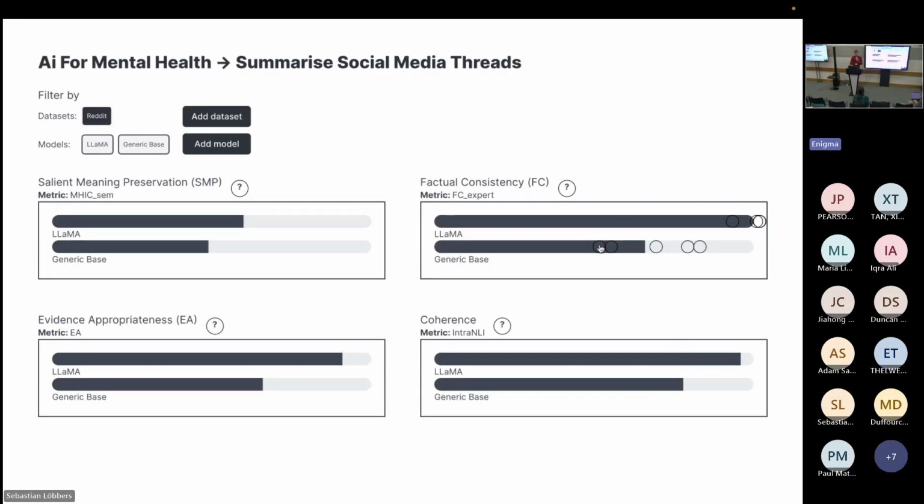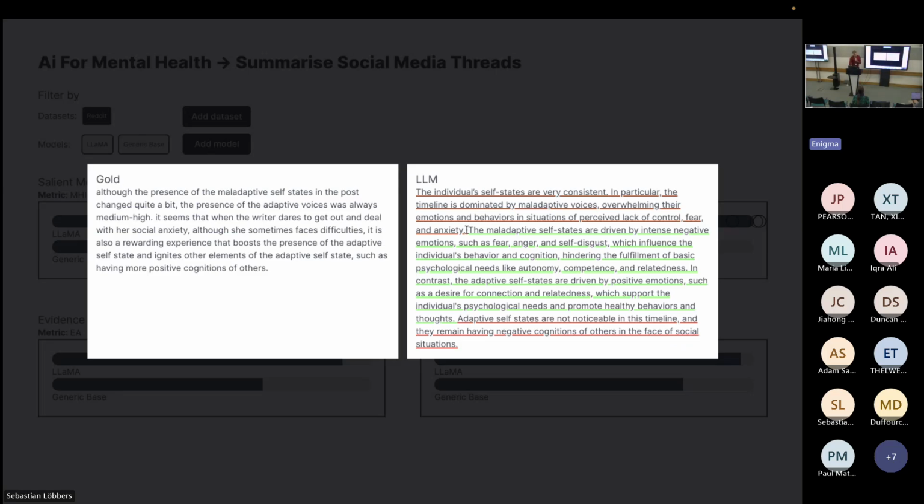If, for example, we look at a really bad example here, you see the first sentence underlined in red, so it means it's not factually consistent with what our gold summary says. Here it says the individual self states are very consistent, in particular the timeline is dominated by maladaptive voices and so on. And here it says, although the presence of maladaptive self states in the posts changed quite a bit. So it says the exact opposite, right? You get an intuitive understanding of what it means that something is factually consistent and when it isn't.